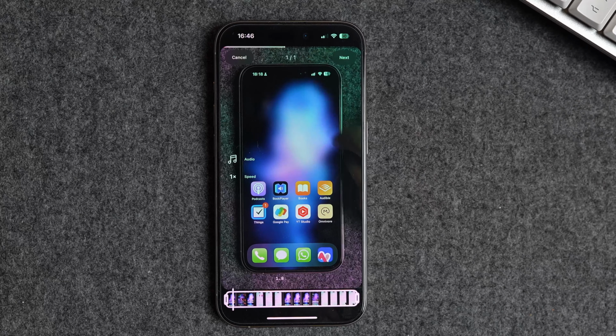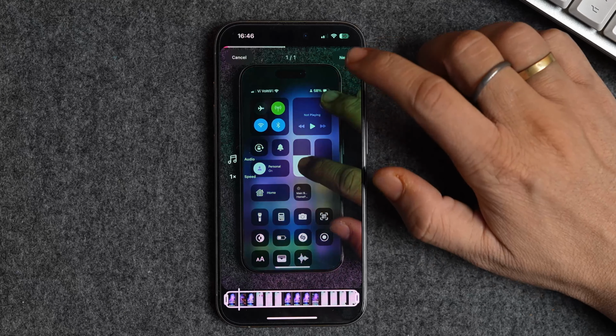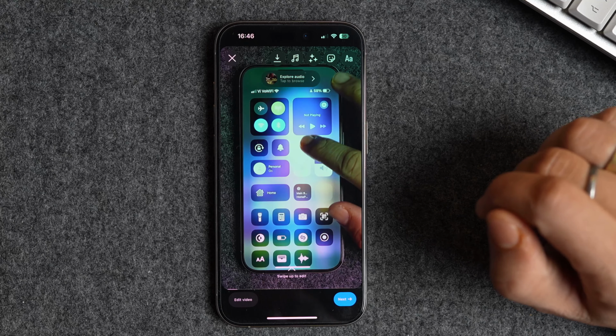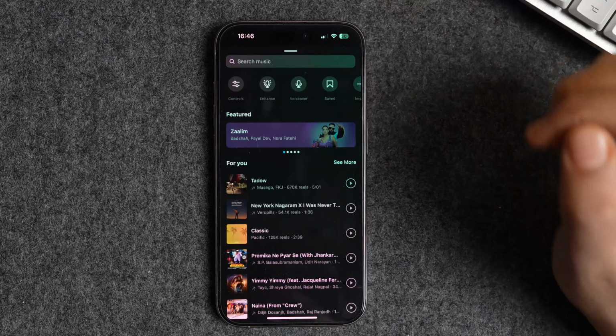While we can add music on this page, we won't do it. Hit the next button again to get to the next page. Now, tap the music icon to find and add music. Tap on the music you want to add and tap the done button to add it. You will notice that the original audio is gone.